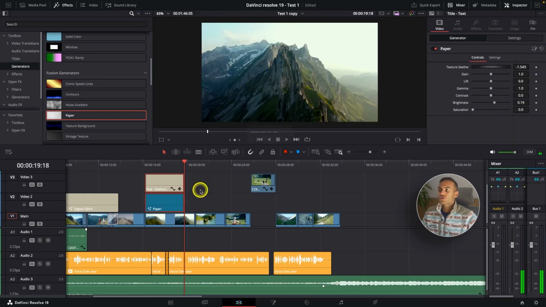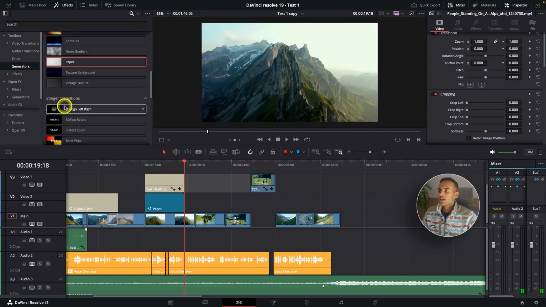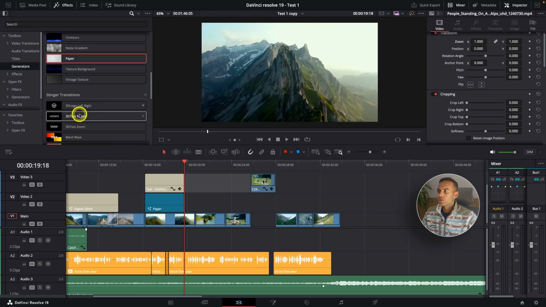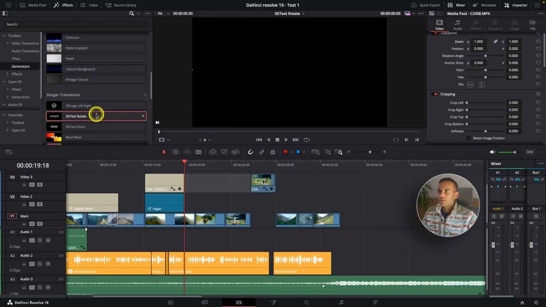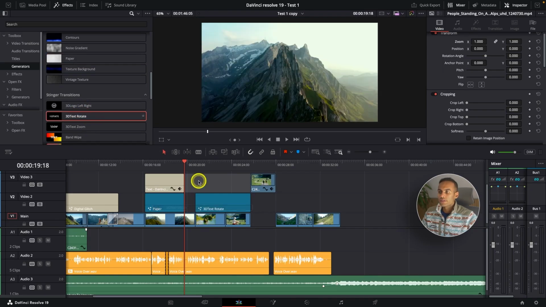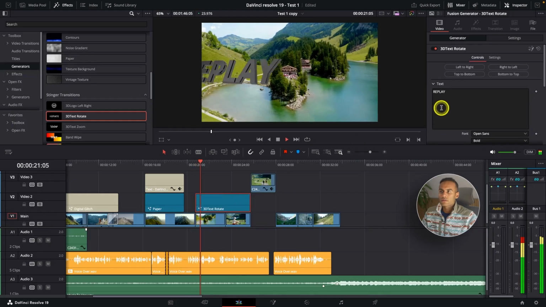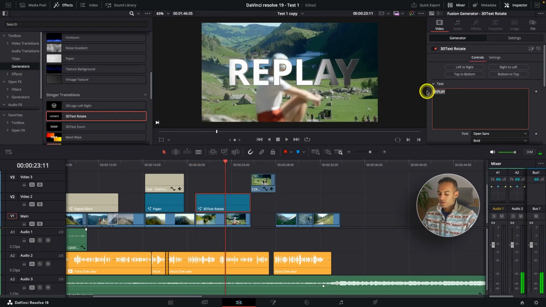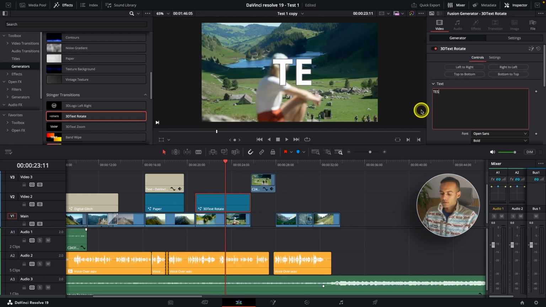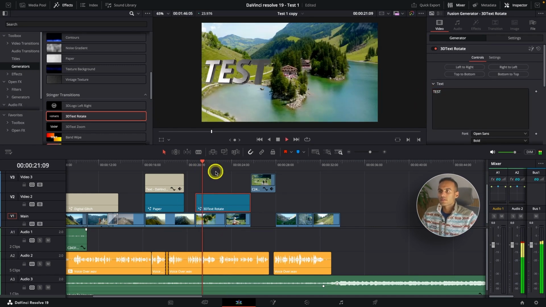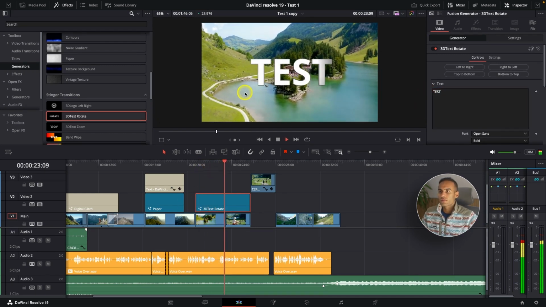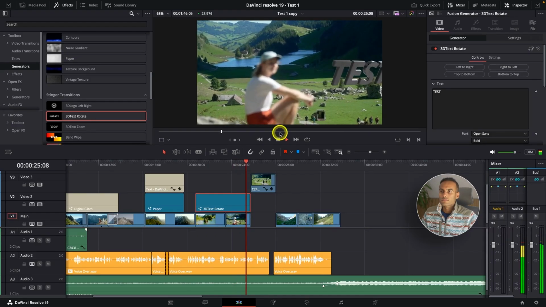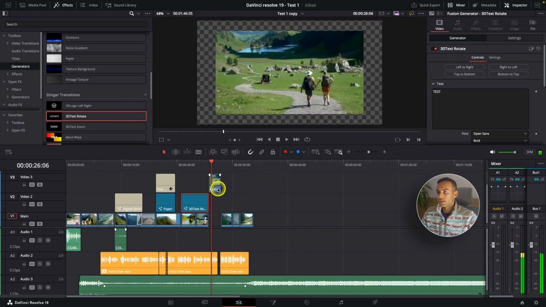So yeah, there are so many ways to use these, and they also have these new animations. If you bring it to the video, you can change everything. You can change the text here. So let's do test. You see how smooth it looks? Like how cool is that?